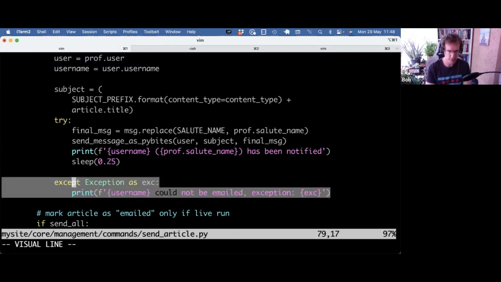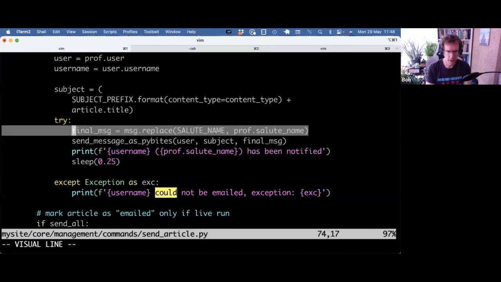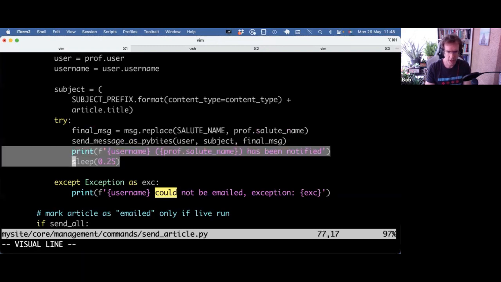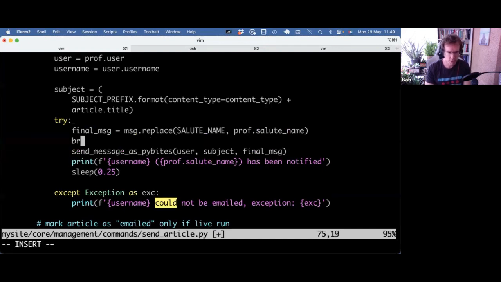So I hit this exception. So something in this try block went wrong, right? Now, I don't think a message replace went wrong, nor this stuff. So it's somewhere in the send message as Pybites where this went wrong. So at this point, what I often do is use the breakpoint.